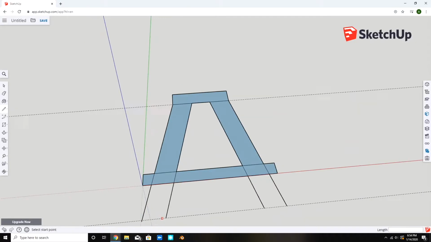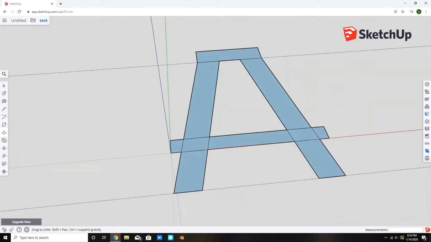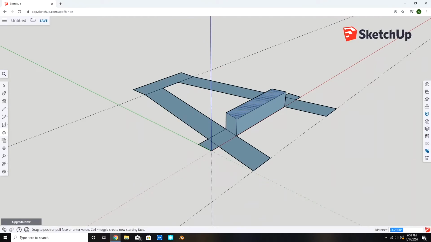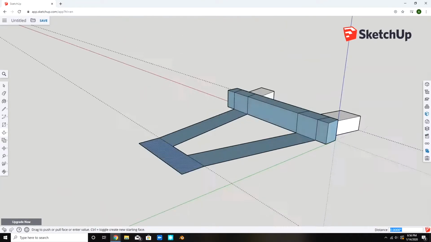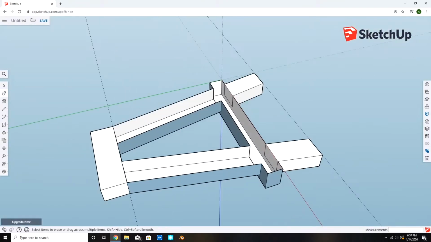Then I used the pencil tool to mark them. Now I'm using the extrude tool to give it some thickness. To fill the backing, I drew a diagonal line across the surface and erased it.